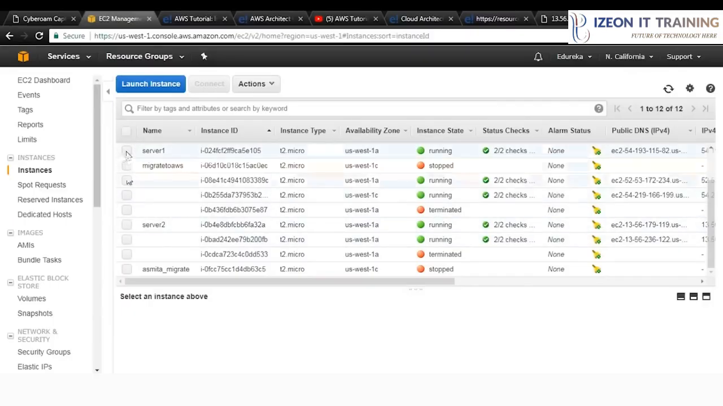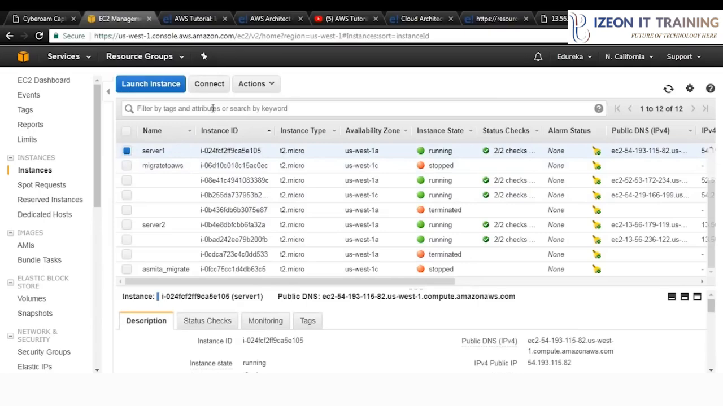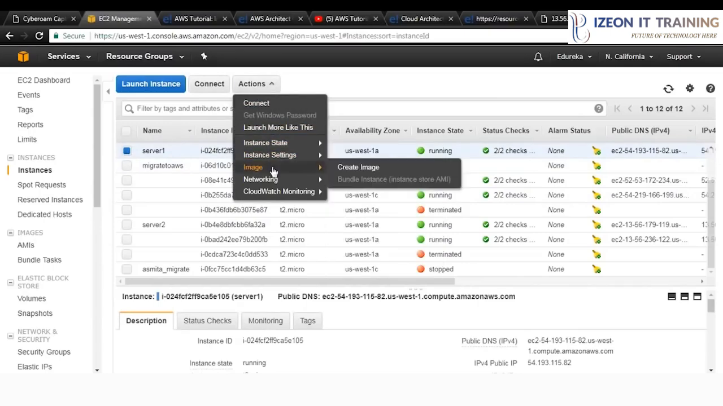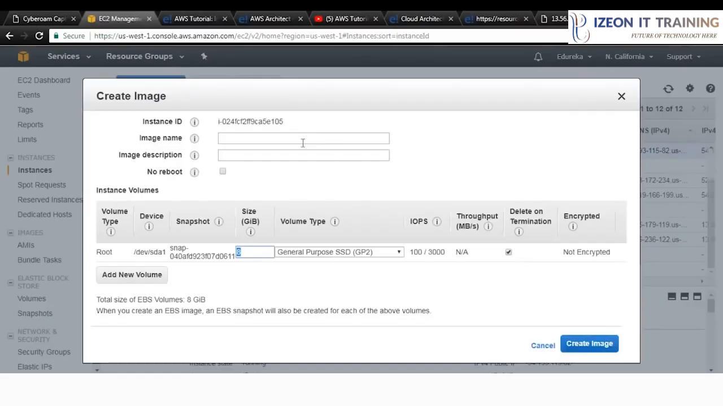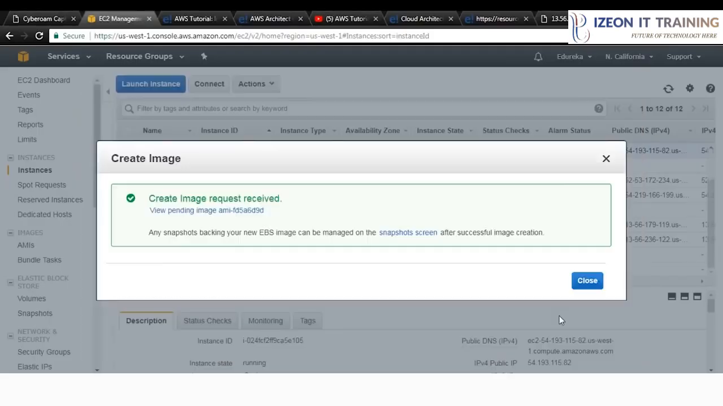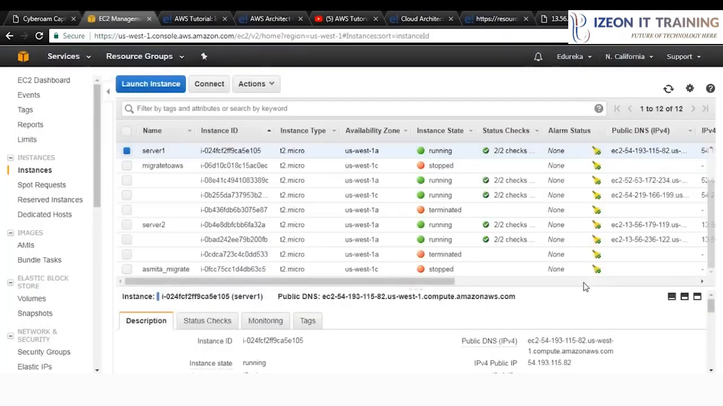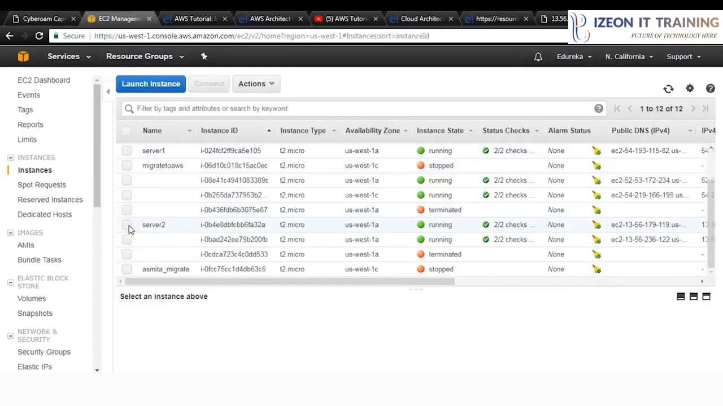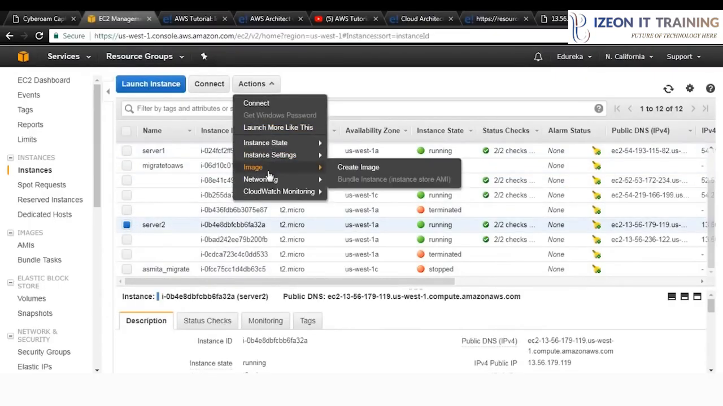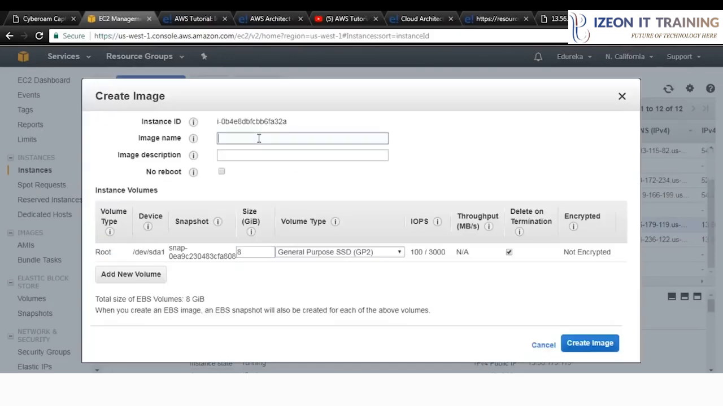So let's create an AMI for server 1 first. I'll select the server 1, I'll go to actions, I'll go to image, I'll click on create image, and all I have to do is give an image name for it. So let me give the name as live server 1. Right, this is my image name. I'll click on create image, and that is it. It takes in your request for creating an AMI and it does that. Right, pretty simple. Now similarly, I'll be doing it for server 2 as well. I'll select server 2. I'll go to image, I'll create an image, and I'll name the image, say, live server 2.